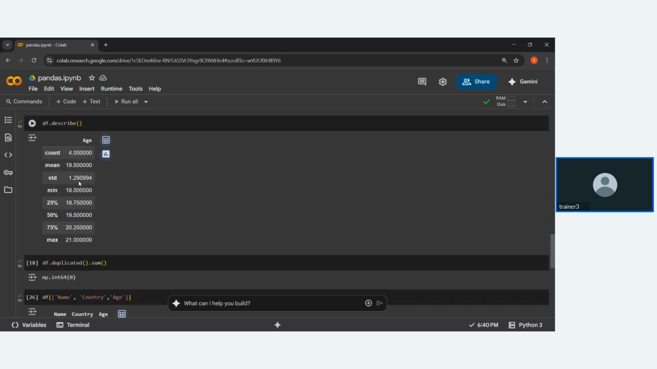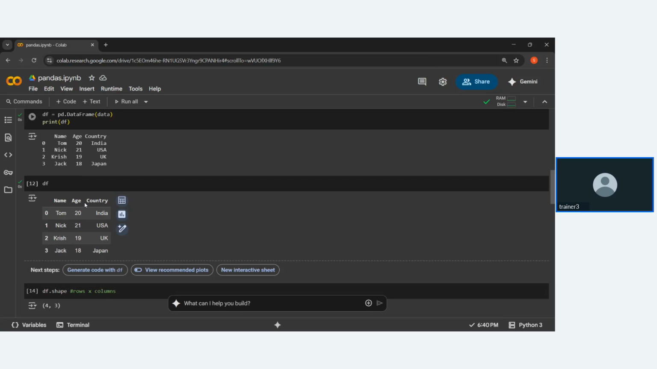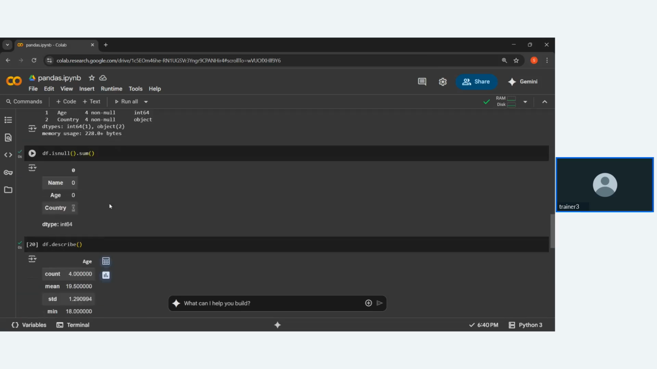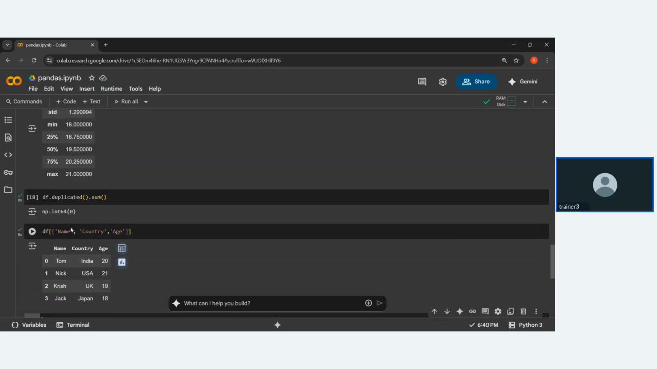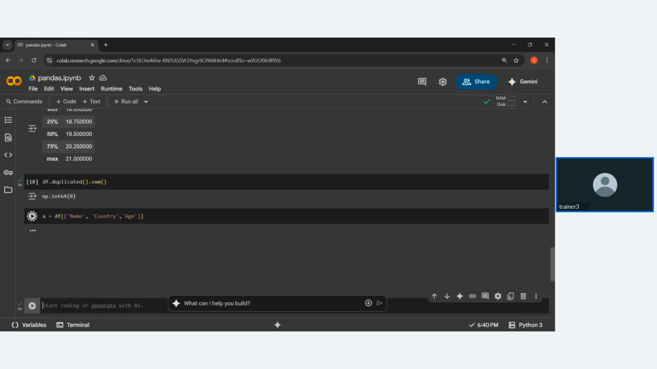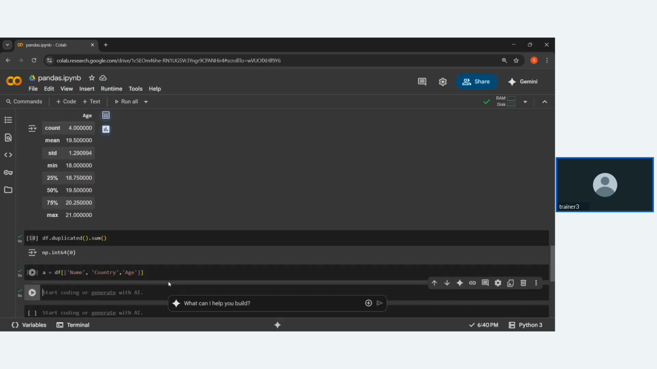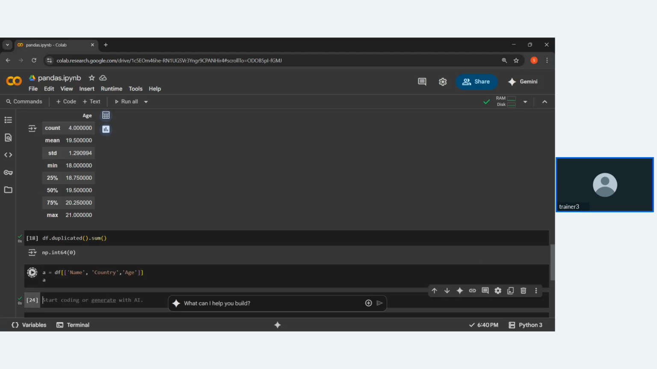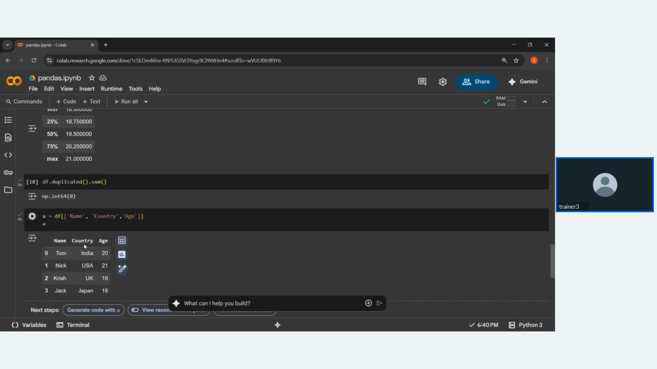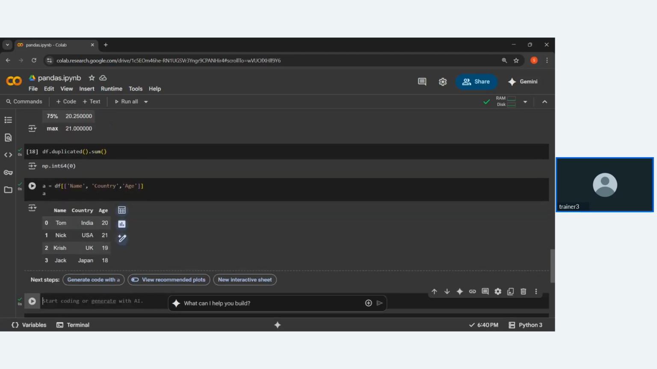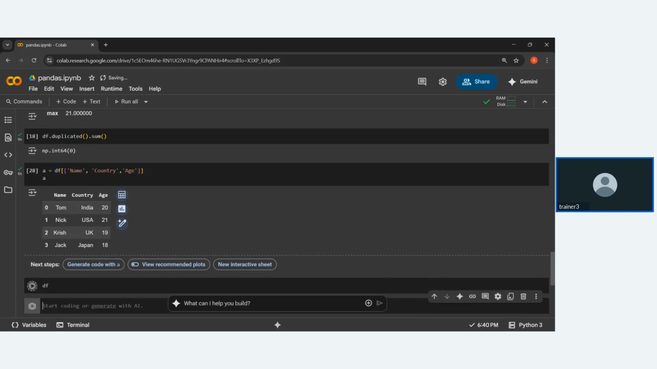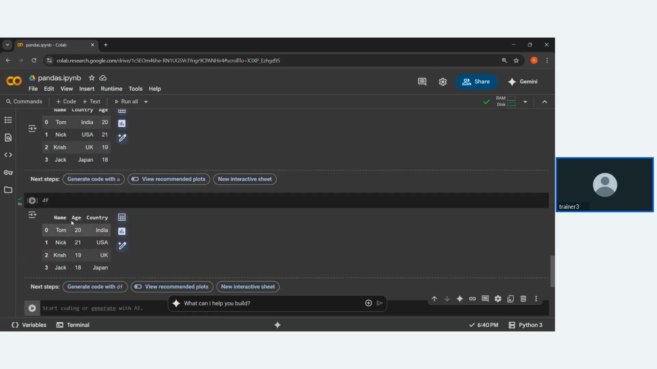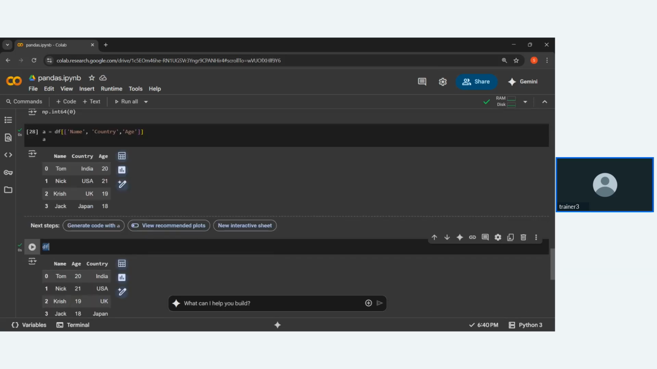See how I created a data frame: name, age, country. But how am I calling the columns? Name, country, age. If I assign a variable to this called A and just call A, it will be name, country, age. But in the actual data frame, it will be name, age, country only. I hope it's clear.